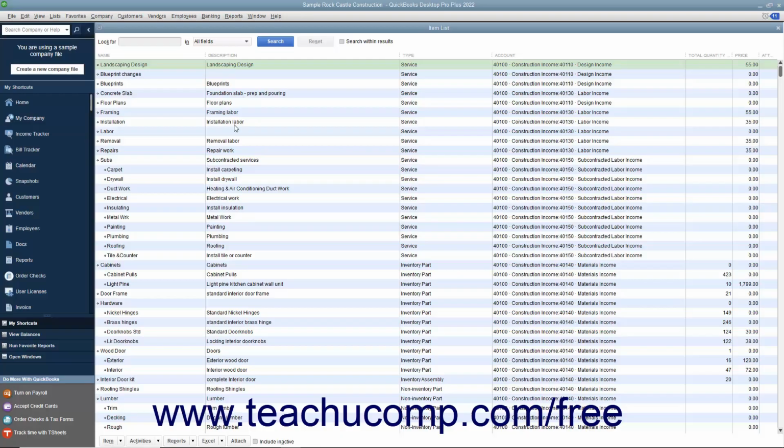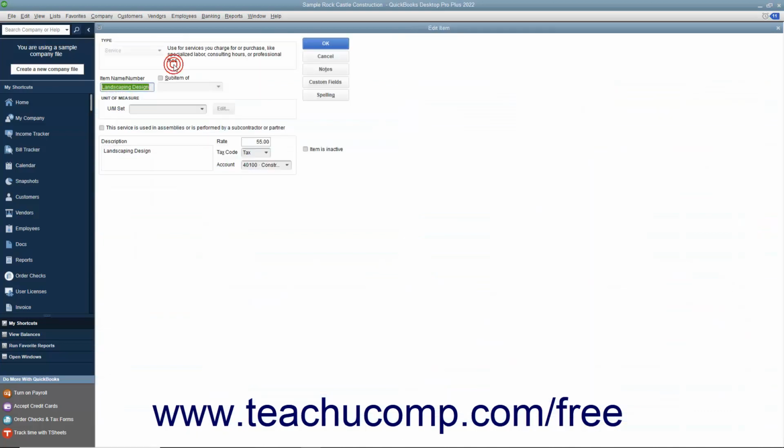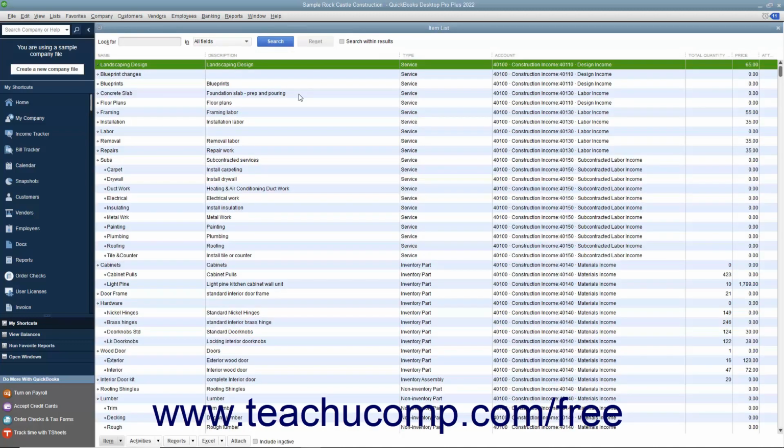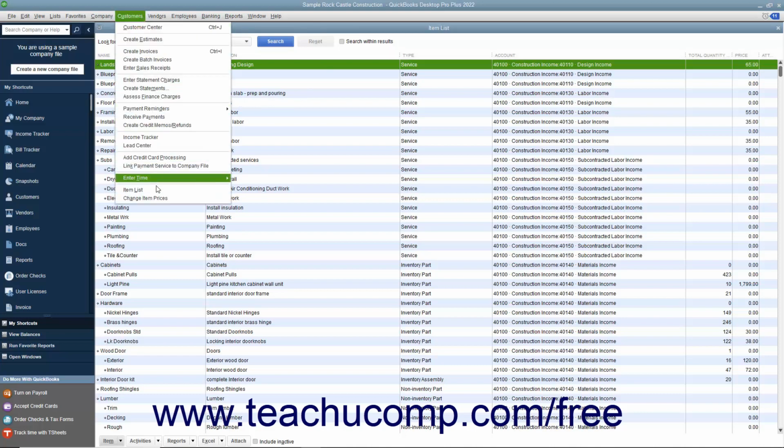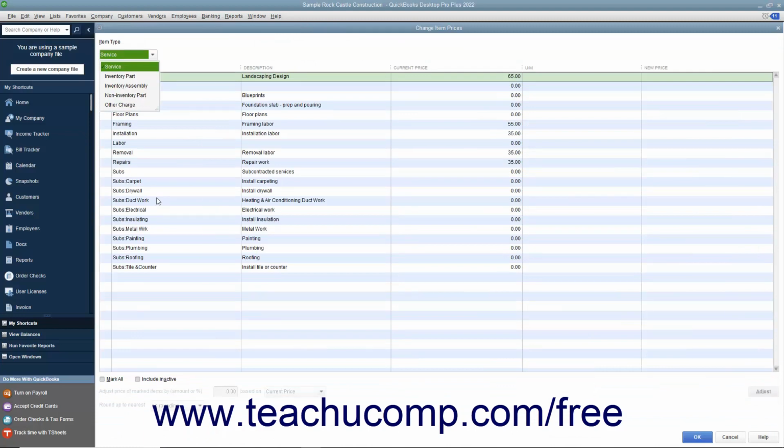Well, you can always edit an item's price in the item list by opening the Edit Item window and then directly changing the price within that window. You can also change the price of multiple items in the item list simultaneously. To do that, select Customers, Change Item Prices from the menu bar to open the Change Item Prices window.